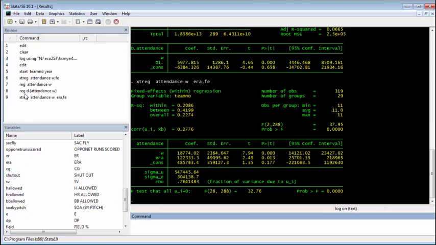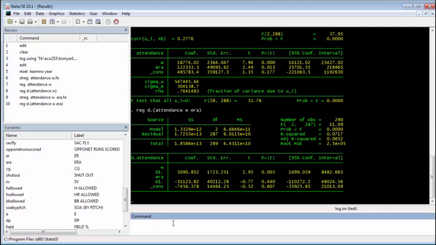Okay, if we were to do this in the first difference thing, which is exactly the same sort of thing, we just want to add ERA, and it looks like that.